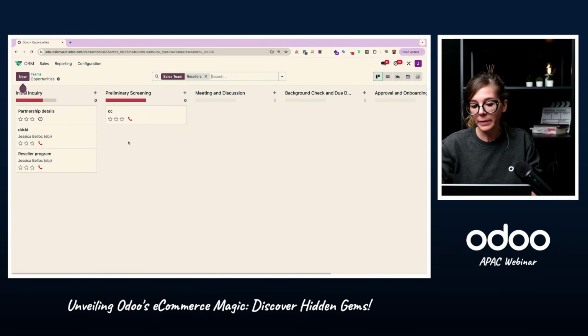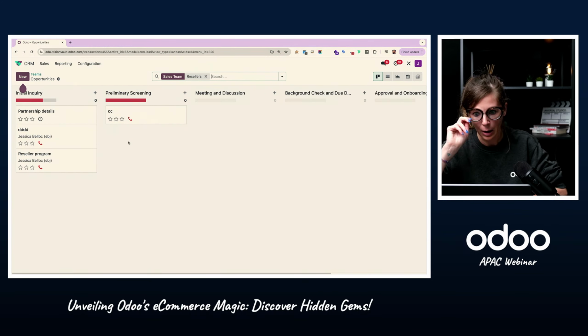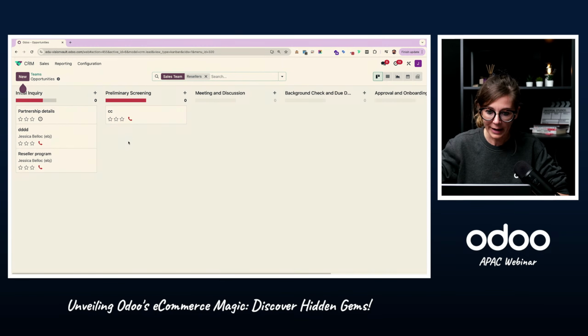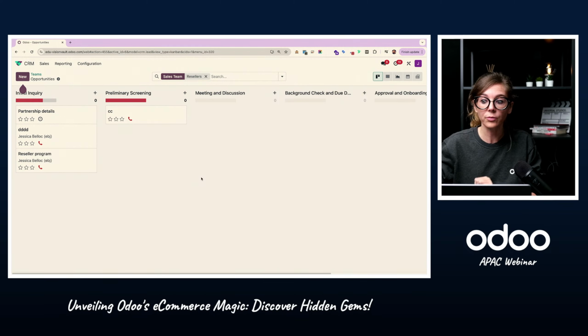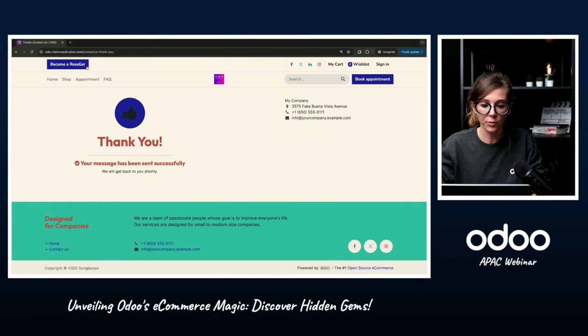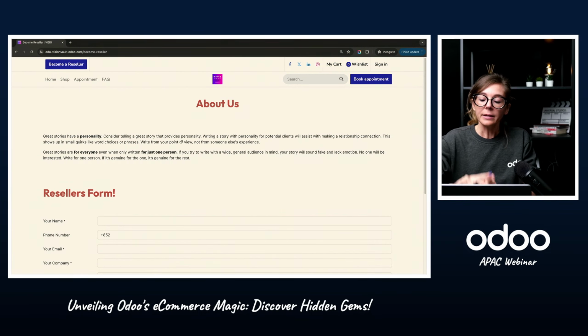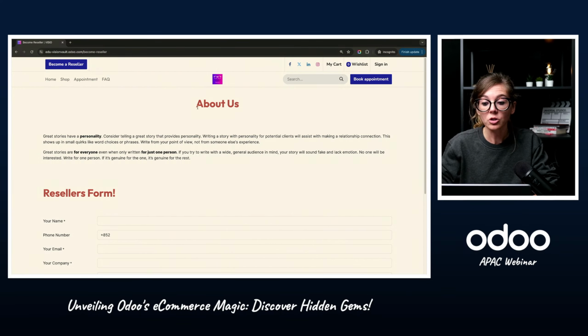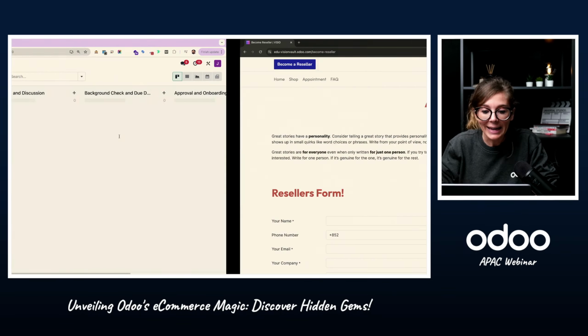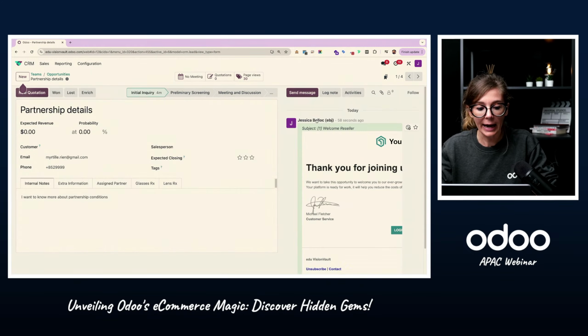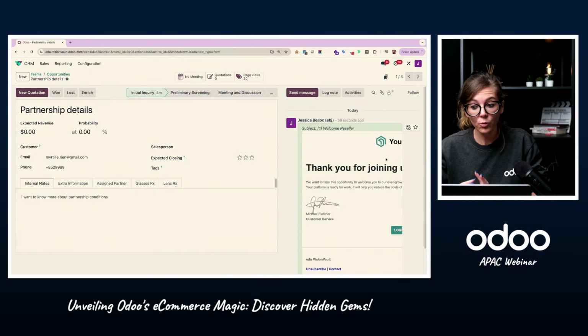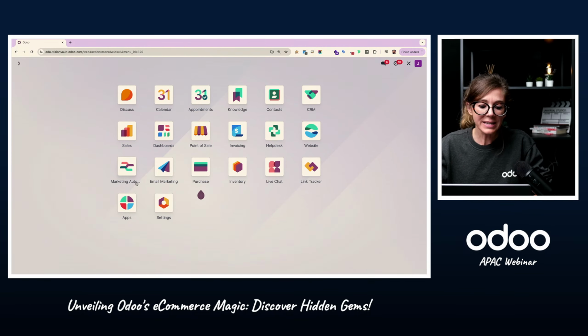Normally, I did it manually because we don't have an hour, but that should be automated, which means every time someone fills in this form, a lead lands onto the reseller pipeline, and then the welcome reseller mail will be sent automatically, so that you don't have to worry. What else can you do?